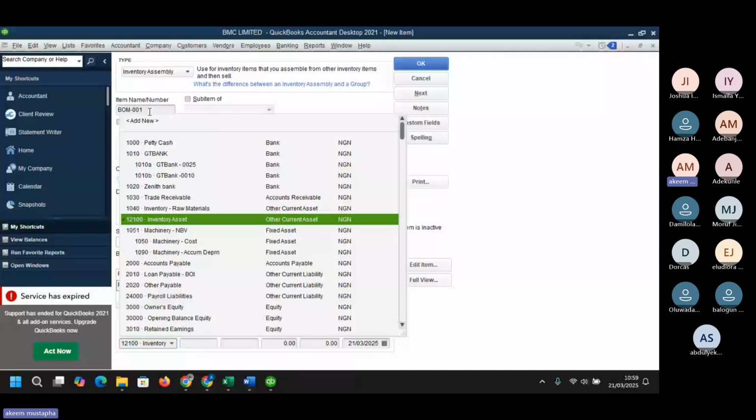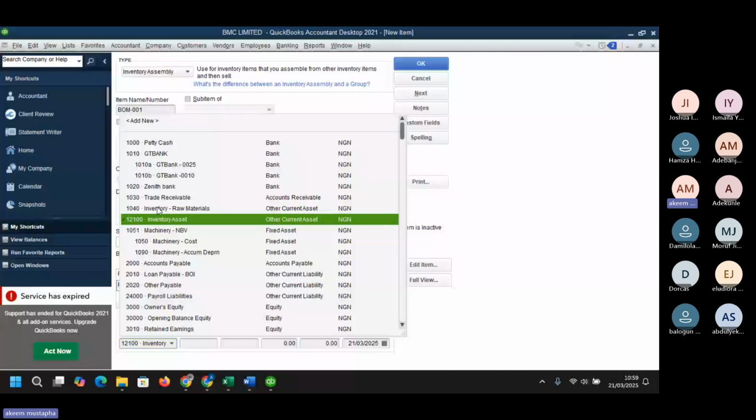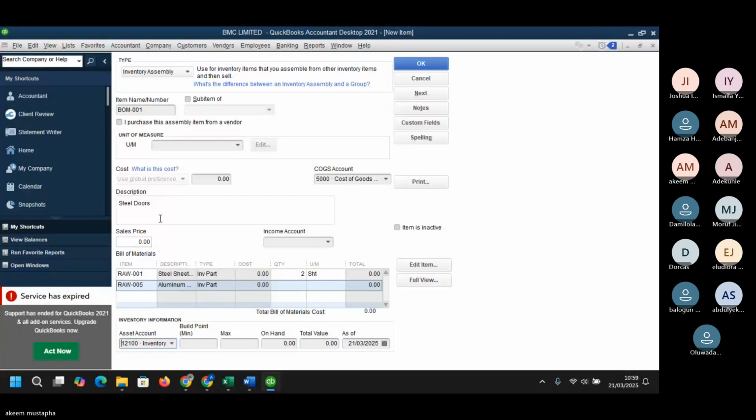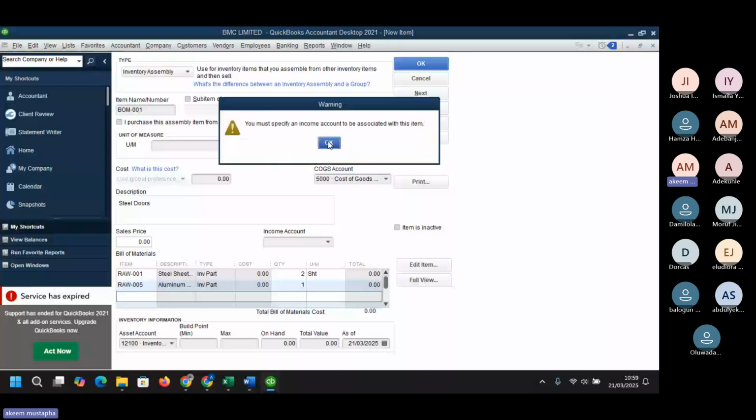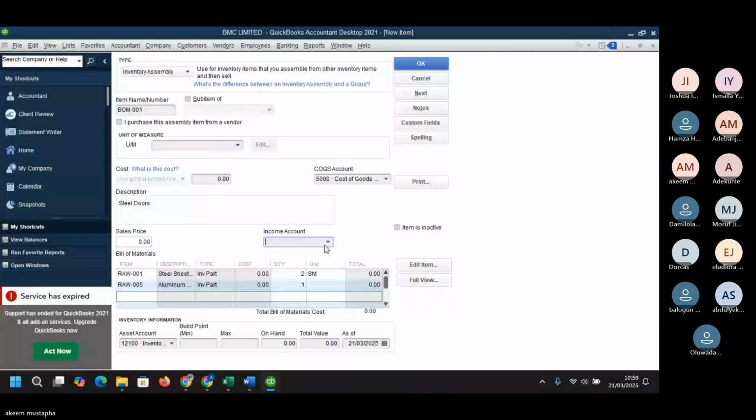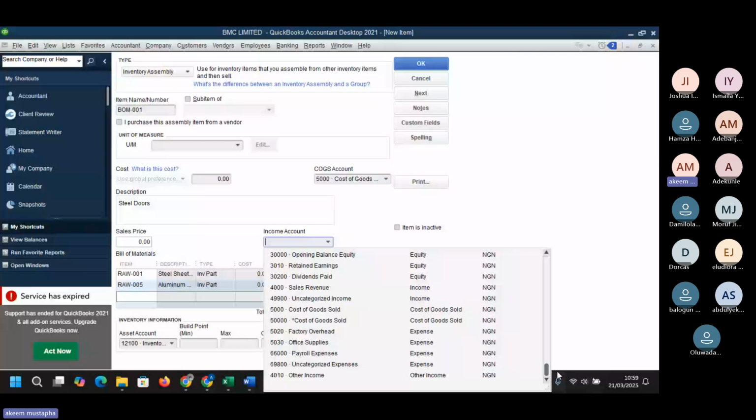Okay, then inventory raw material. We've created raw material before. So I think we need to change something. Okay, let's use this one for the asset we want to sell. 12100 for the asset. So here we have 1 unit to create one steel door. And it's okay. Income account, sorry. Income account. It's okay.